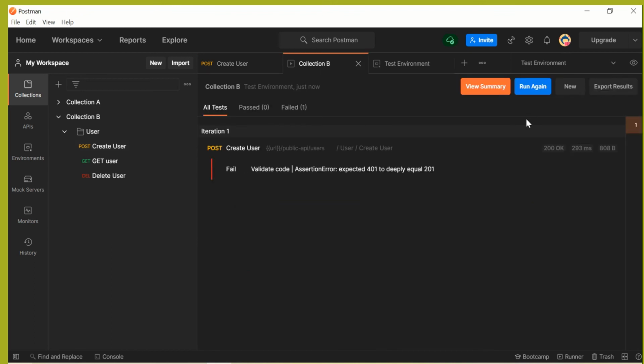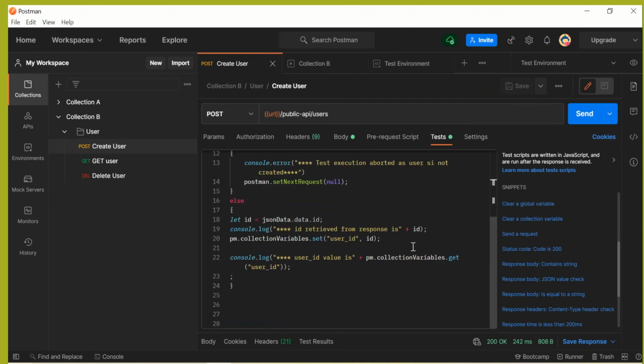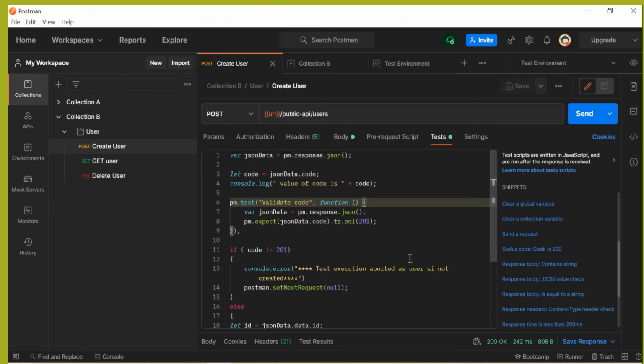you can see the post request itself will fail because the expected code value is not matching with the value that we have received, and accordingly other requests in the collection will not get executed. So this way you can update your API request flow using the different snippets and the control flow available with us, and accordingly you can adapt it as per your requirement. We can also add similar assertions in get and delete user.